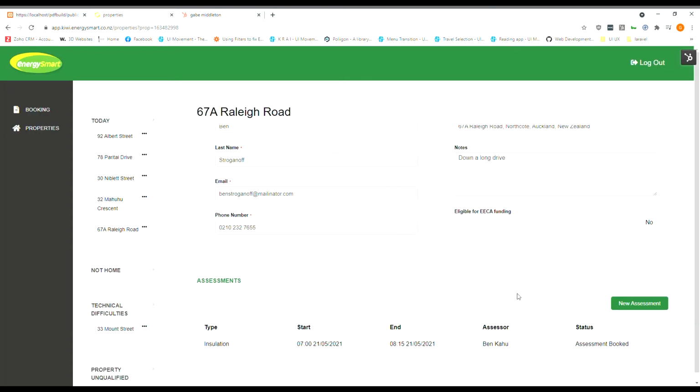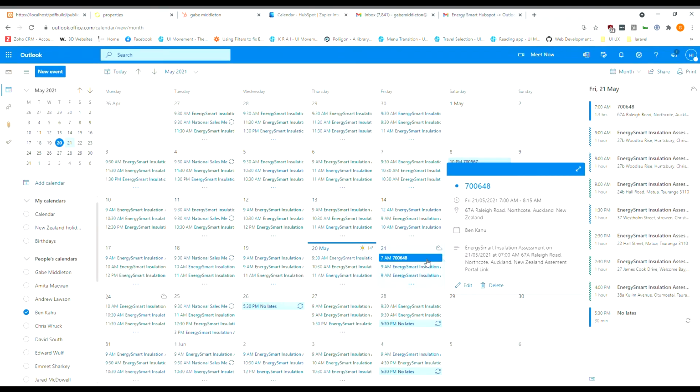That assessment then shows up in the assessments list with the start and the assessor and what stage that assessment is at. This app is connected with all of the assessor's calendars and books in an assessment on their calendar, as well as sending notification emails to both them and the client.